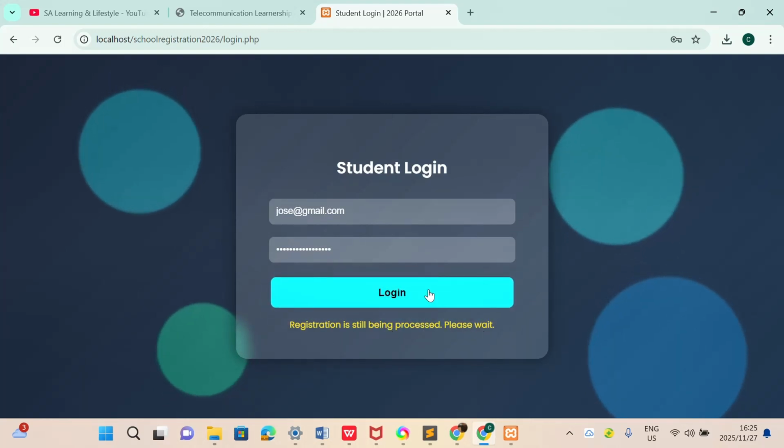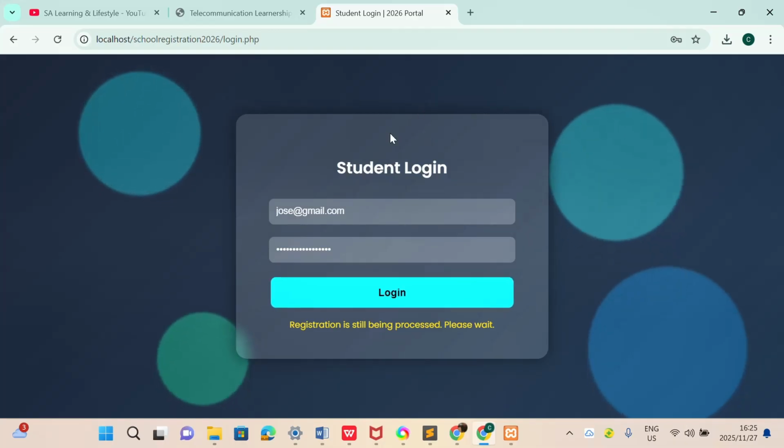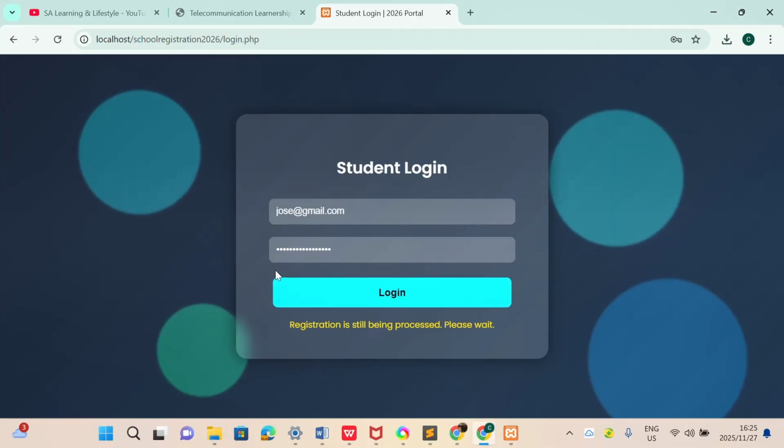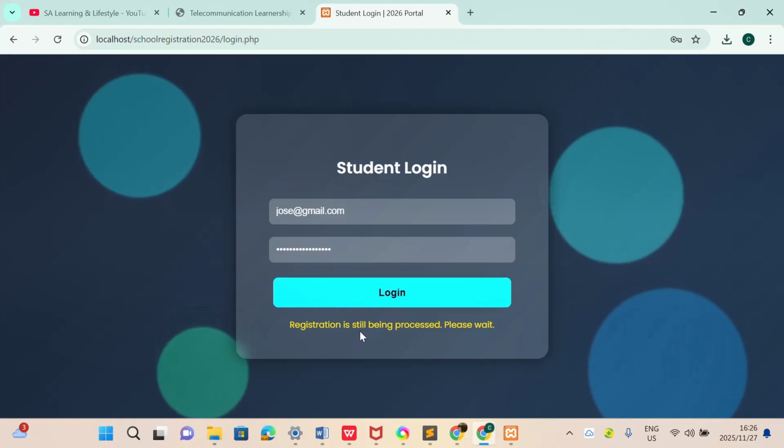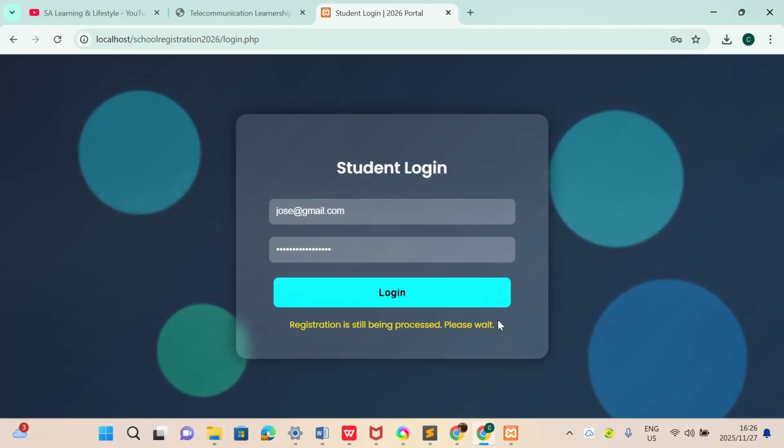So in the next video, like I've said, that's where we are going to develop the admin portal, processing this, as well as allowing the student to log in right away, since the registration will be done.